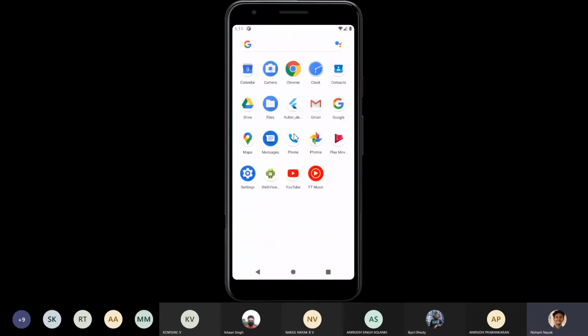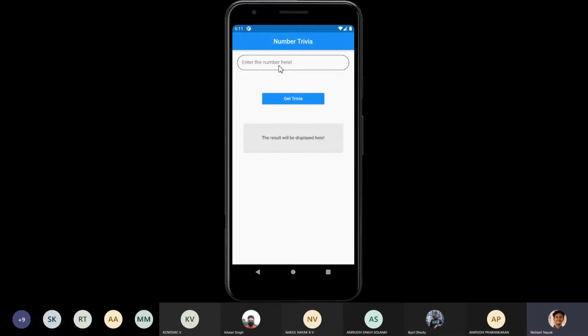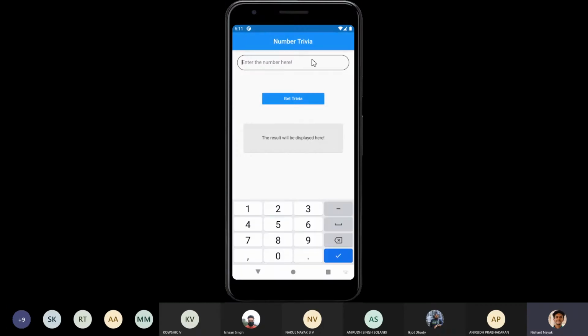So this is the app that we're going to be building. It's what we call a number trivia app, and we will be teaching you step by step how to create this entire thing from scratch. So here's the number trivia app. This is basically the whole UI, and we'll be implementing every single aspect of this. We'll be writing code to create this whole thing.